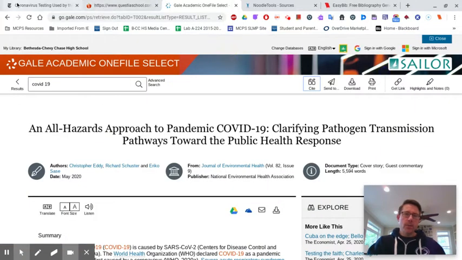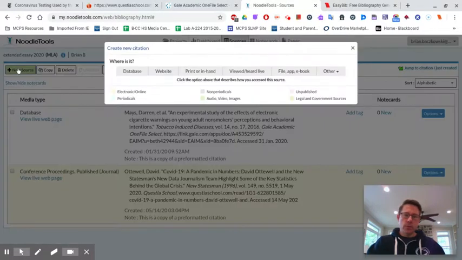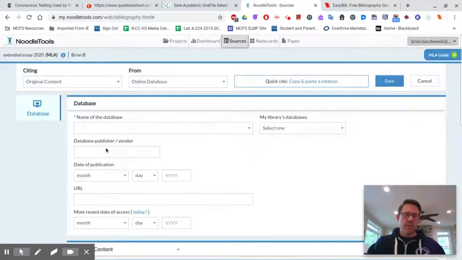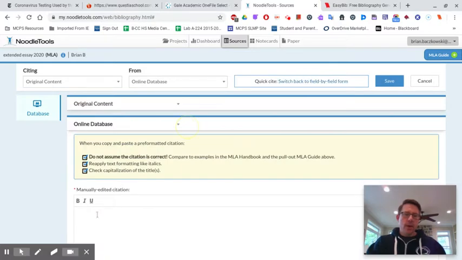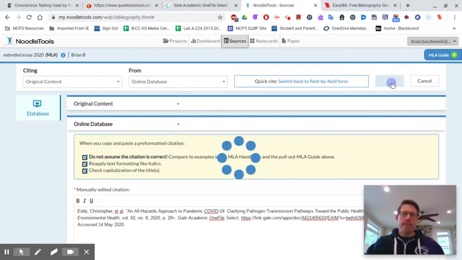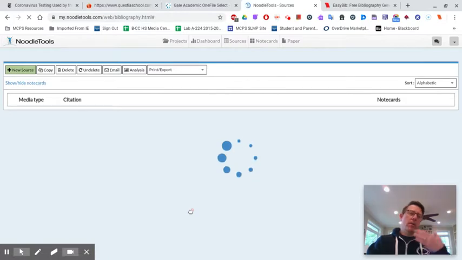I've already copied it, so I'm just going to paste it into my Noodletools here. And I'm going to do the same thing. I'm going to click New Source. Doesn't matter what I click on here because I'm not using it to fill in all these boxes. I'm using it just so I can do the quick cite, copy and paste a citation that I'm saying is already done for me. Whoops. See, I bumped something. Do it right. So now here's my box. Paste it, save it, and now you've got more.